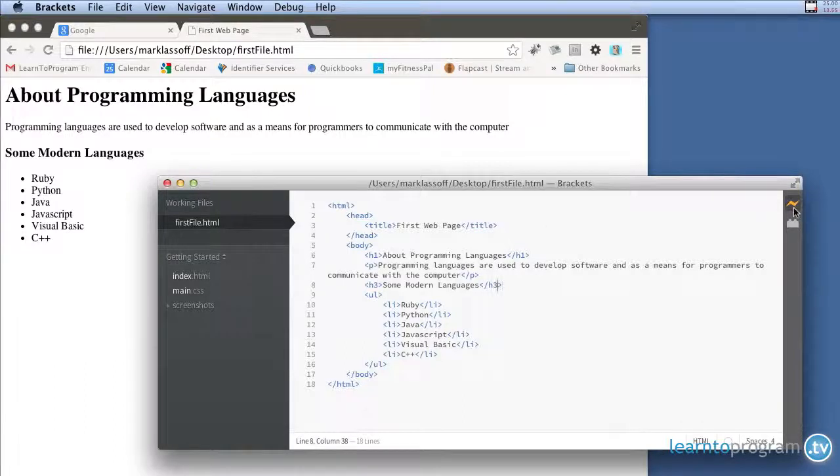This lightning bolt here shows me Live Preview is on. I can turn it on and off by toggling this lightning bolt. But this is a neat feature of Brackets, again, that works only with Chrome, but it certainly can make it easy to develop, especially if you've got a big screen and you can have your code on one side and your content on the other.